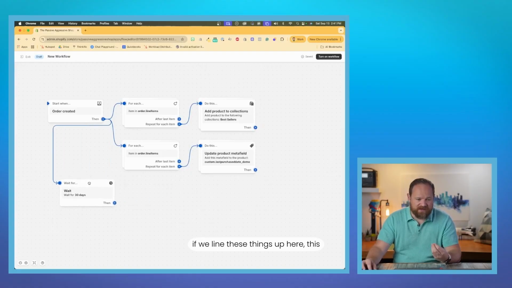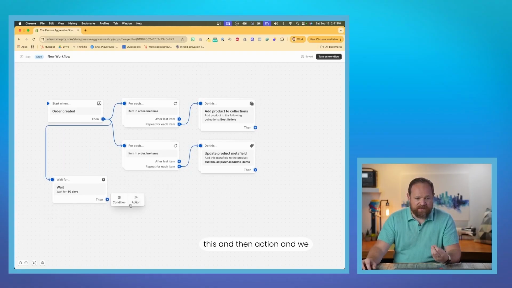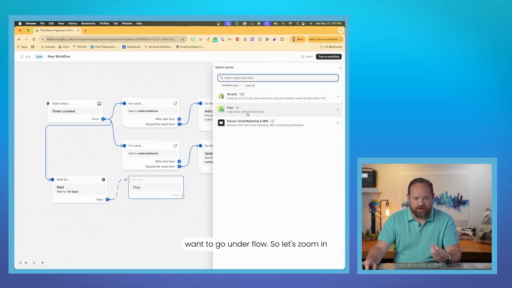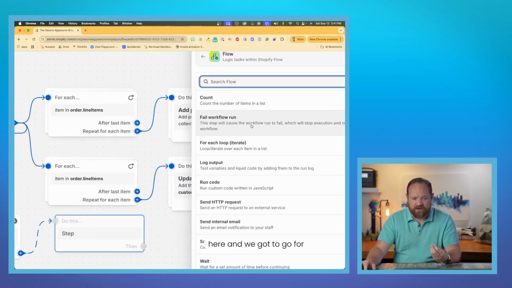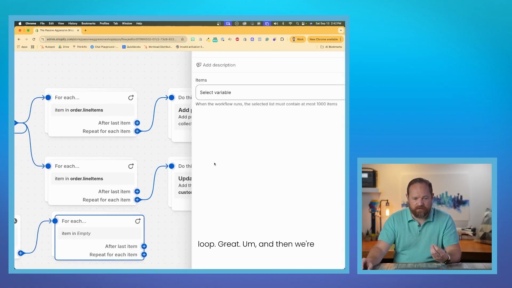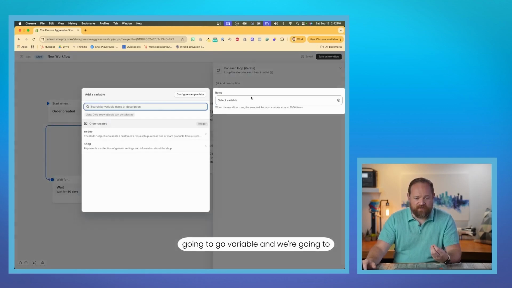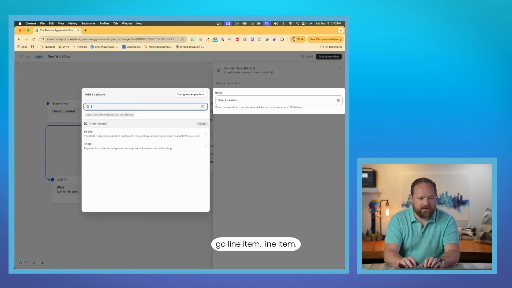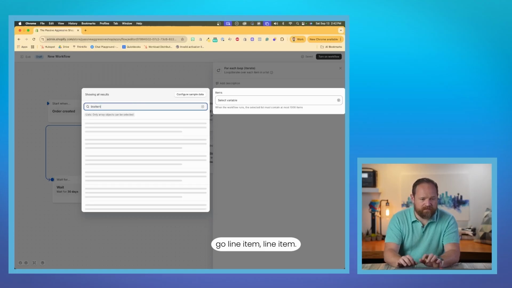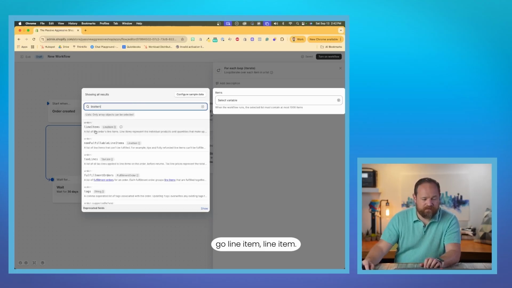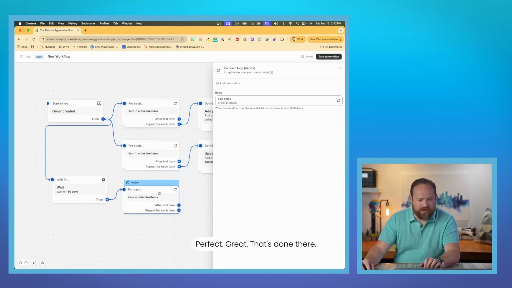So if we line these things up here, this would probably look like this. And then action, and we want to go under flow. So let's zoom in here, and we're going to go for loop. Great. And then we're going to go variable, and we're going to go line item. Line item. Perfect. Great. That's done there.